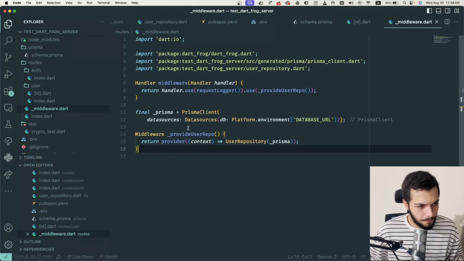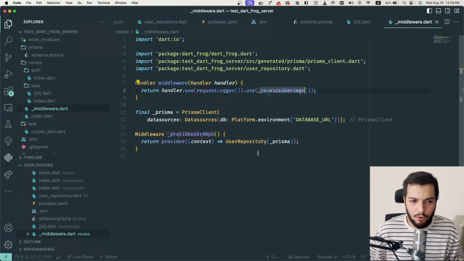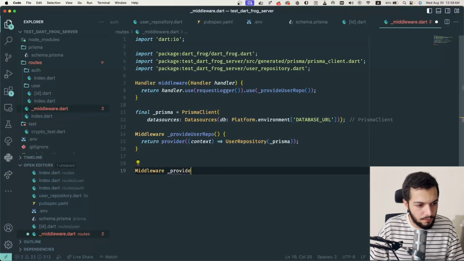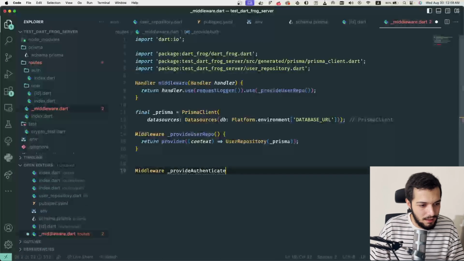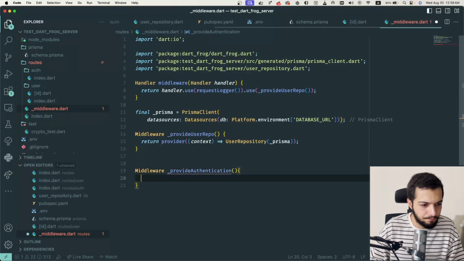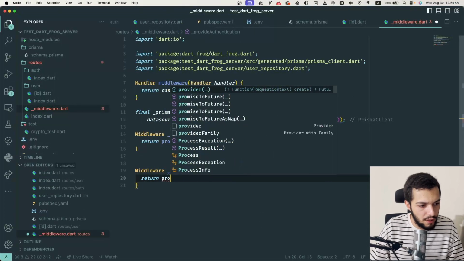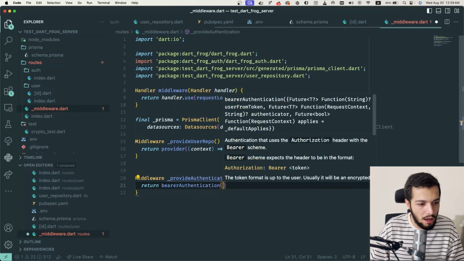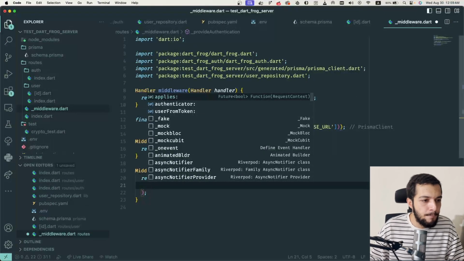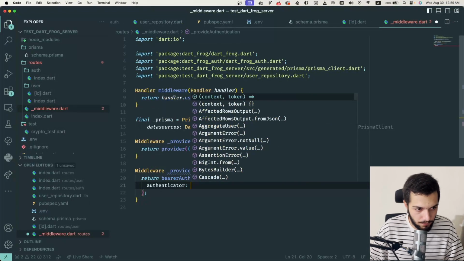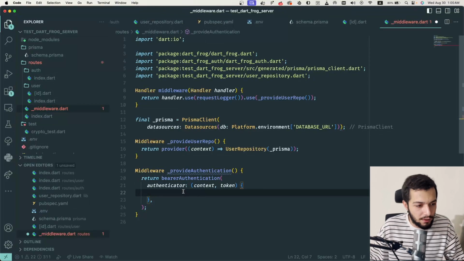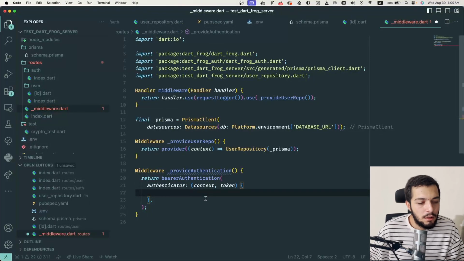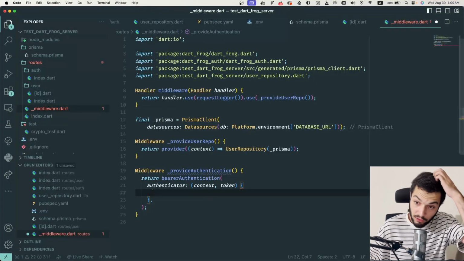In here, you can see I have request logger and provide user repo, but let's add a middleware, provide authentication, and it needs to return a provider, but actually not provider, bearer authentication. Okay, but it has some authenticator. All right, and for returning type, you will see we can send null object, but I want to return a user. How can we solve this?